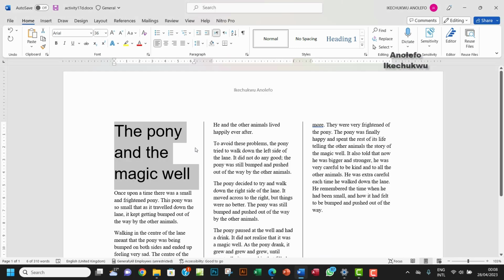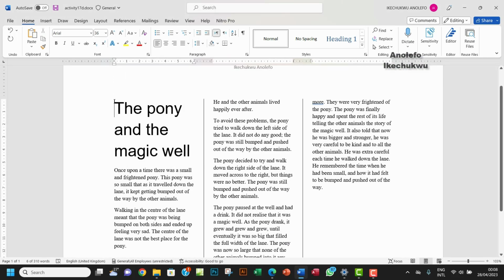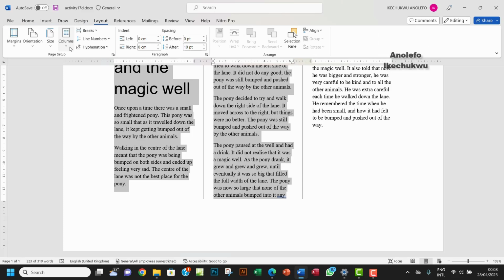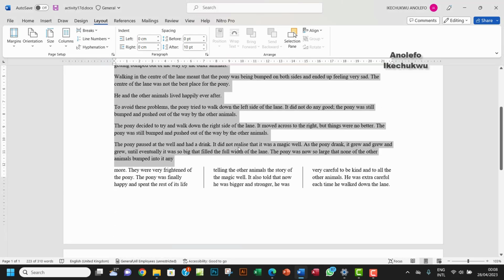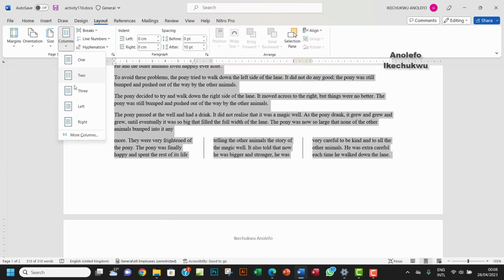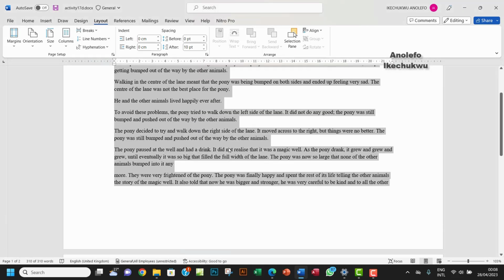Okay, so let's go back there. Let's remove this column thing that is here. Let's just make it full width. Let's go to layout. You want to go to more columns. You want to make it just one single column, right? Oh, sorry, I didn't select everything. Okay, let me just do that. Select all, and then go down. Let me make sure everything is on one single column.